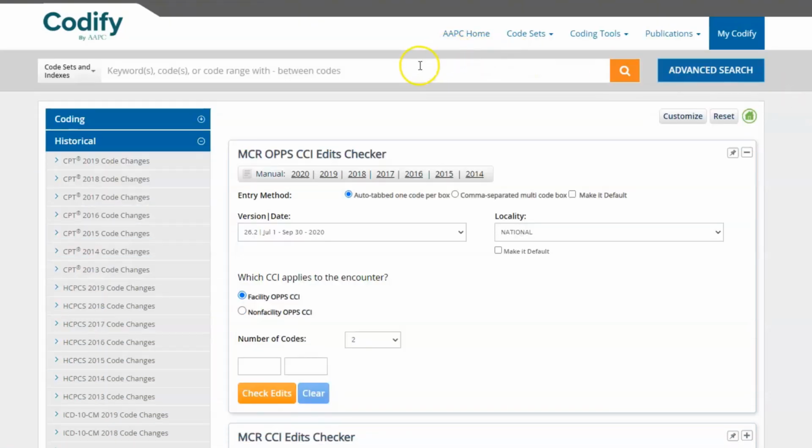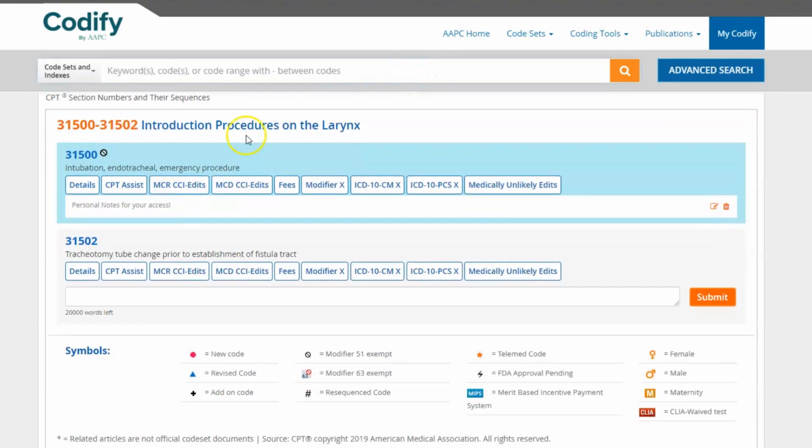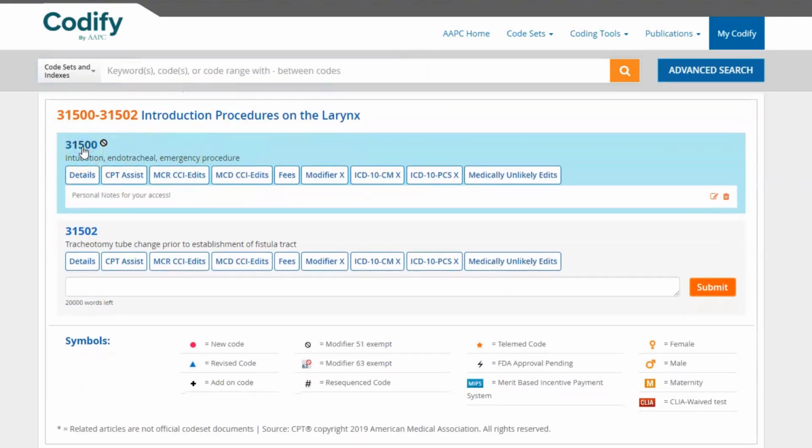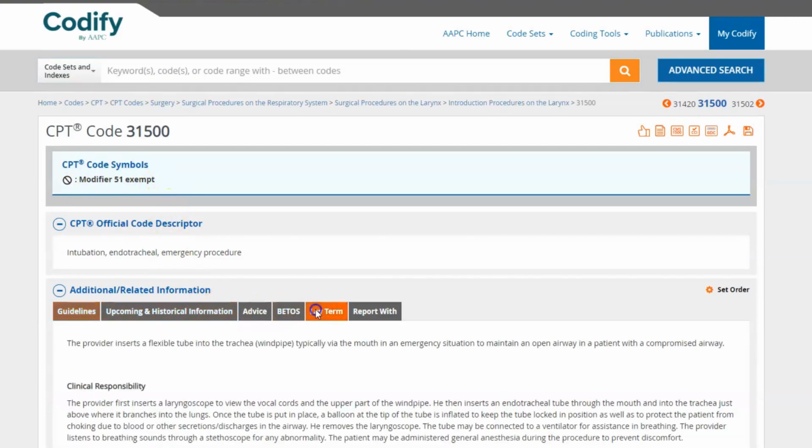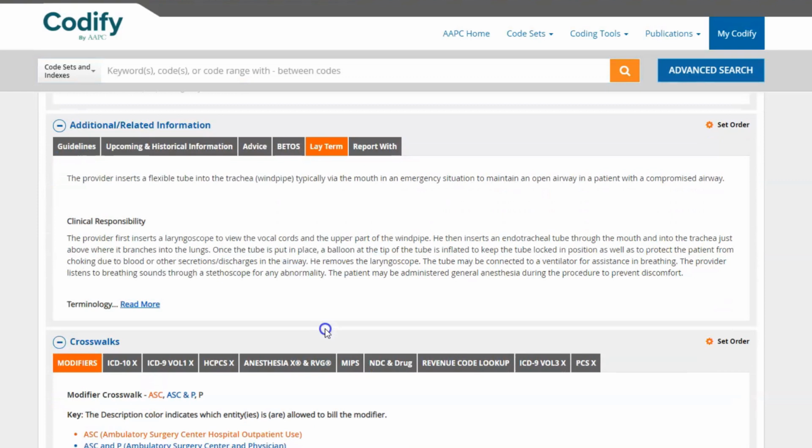The code details screen appears if you search for a single code in the advanced search field, or if you click on a code from the search results page. The code symbols, official code descriptor, and any lay terms which are written by AAPC coding staff are available for each available code. Just like the homepage, you can customize the code details workspace to suit the way you code.